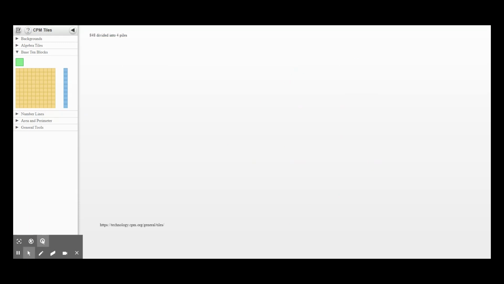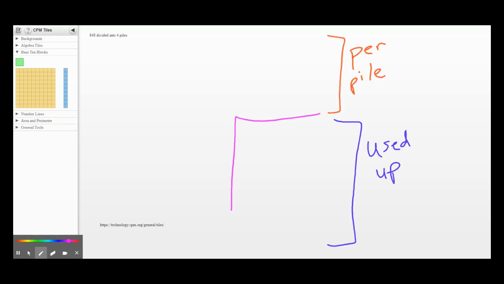The next question we're going to explore is 848 divided into 4 piles. So pause the video while you build 848 and then divide those into 4 equal piles and then figure out how much is in one pile. And I'll see you back here. I'll just get my board set up.